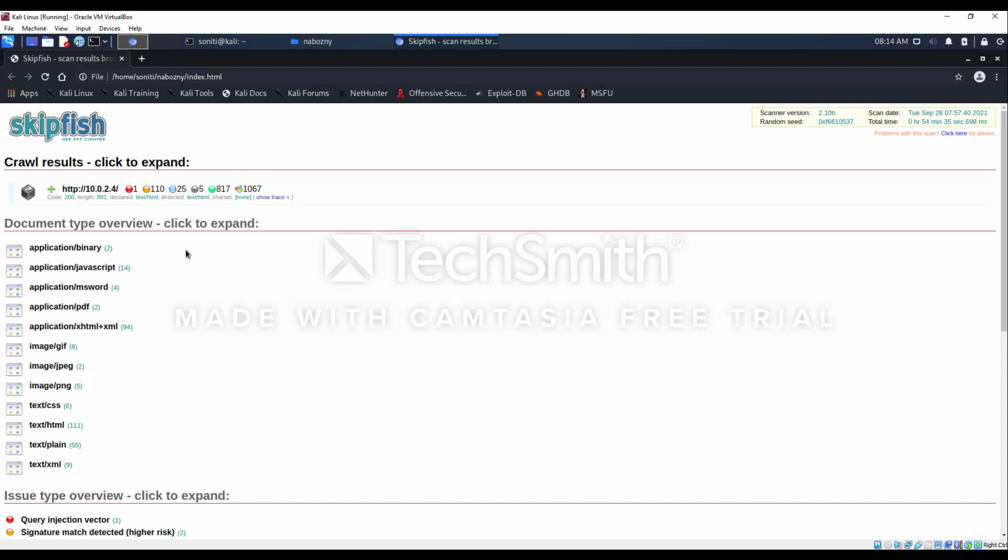And it looks like, as you can see, it shows the crawl results. And it looks like it color codes the risks, like the one high risk is a red dot, and there's 110 medium risks and 25 low risks, and so on. Then there's a document type overview, which we can expand all these fields.